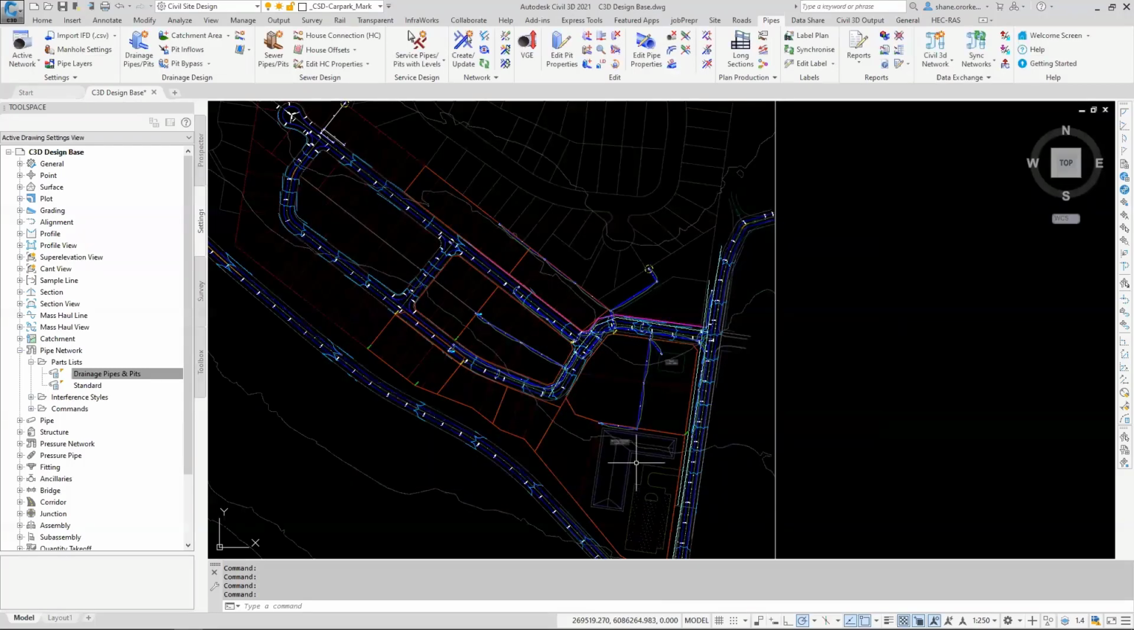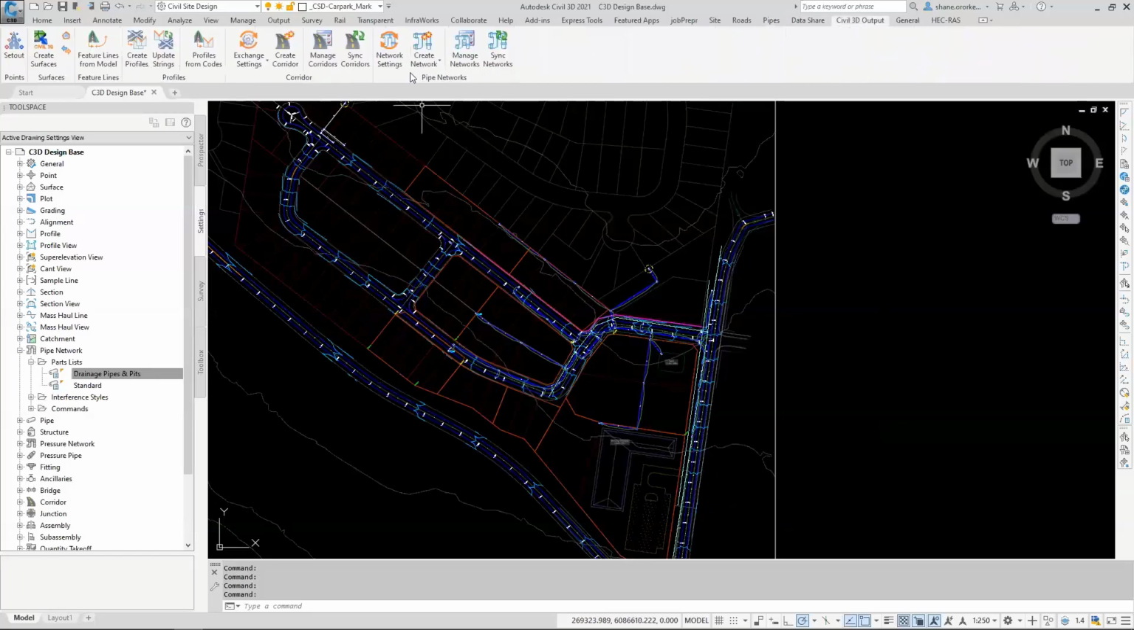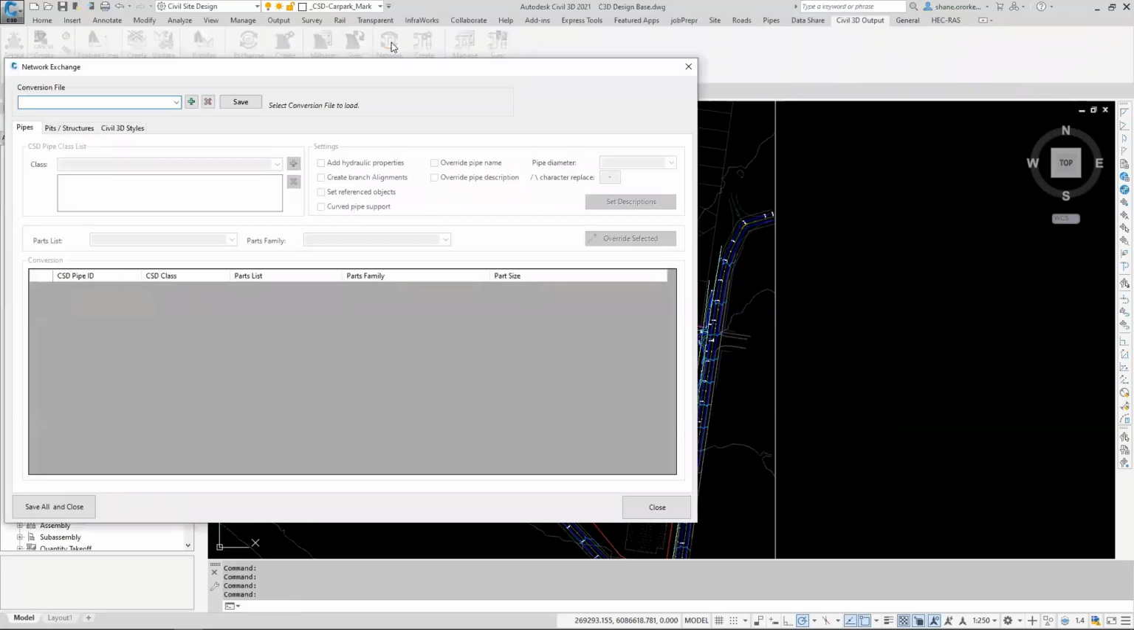So what we've done in Civil Site Design is created a settings path for you to establish the relationships you want, that conversion, how you want to map Civil 3D across to Civil Site Design and across to Civil 3D. And what we let you do is create your own conversion files. I would encourage you, if you've set up your own Civil 3D pipe network and parts list, go and create a conversion file for that parts list. The conversion file gets saved in the settings, so what you create is never lost and is reused again and again. But I'm going to show you how quick and easy it is to create a conversion setup.